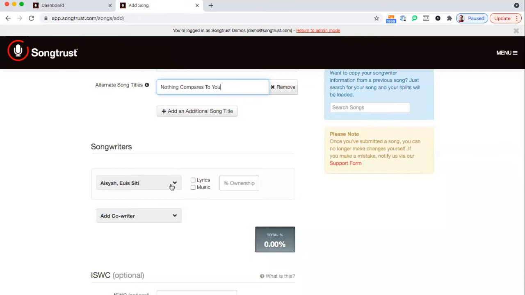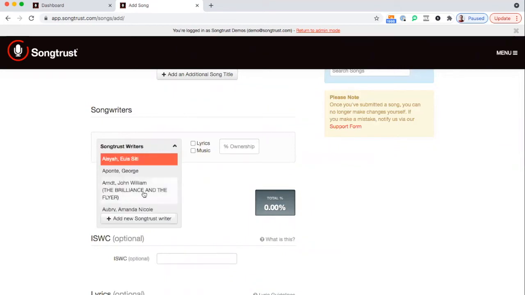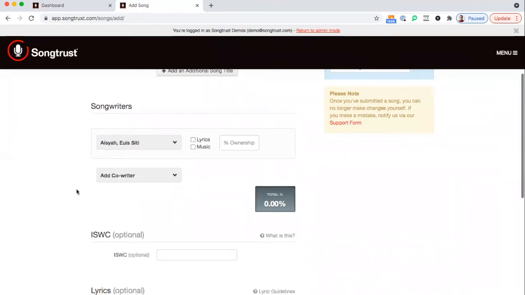The next step is adding the songwriter information. You'll add your client songwriter or songwriters from the drop down menu, and you'll enter their share of the song and whether they wrote lyrics, music, or both. Add as many client writers as have shares of the song. If you realize at this stage that you need to add another client writer, just click on Add New Songtrust Writer, which will take you back to our Add Songwriter page.